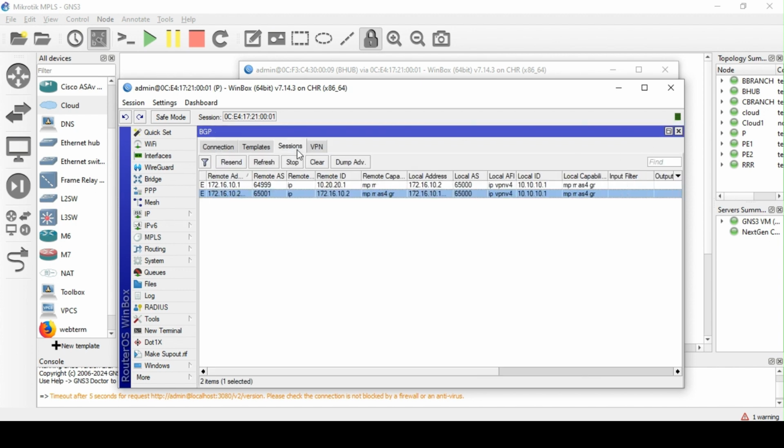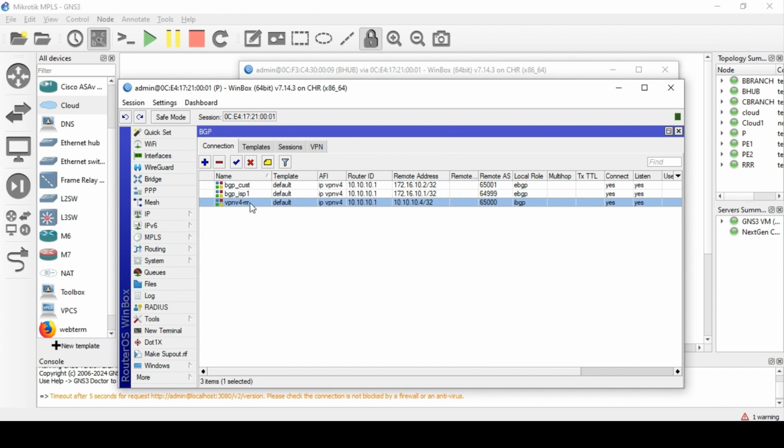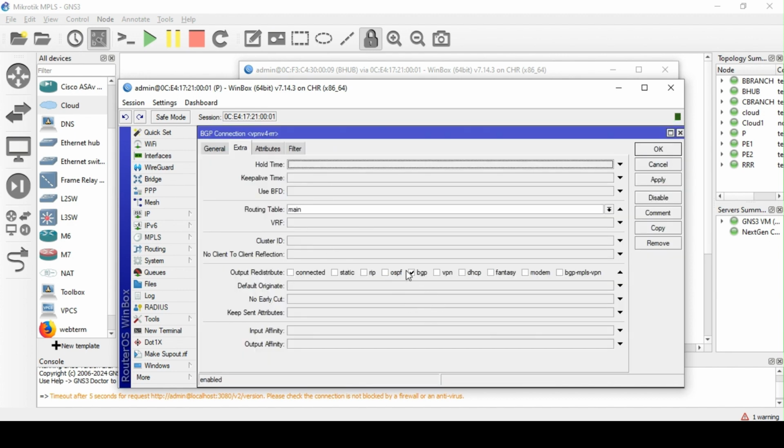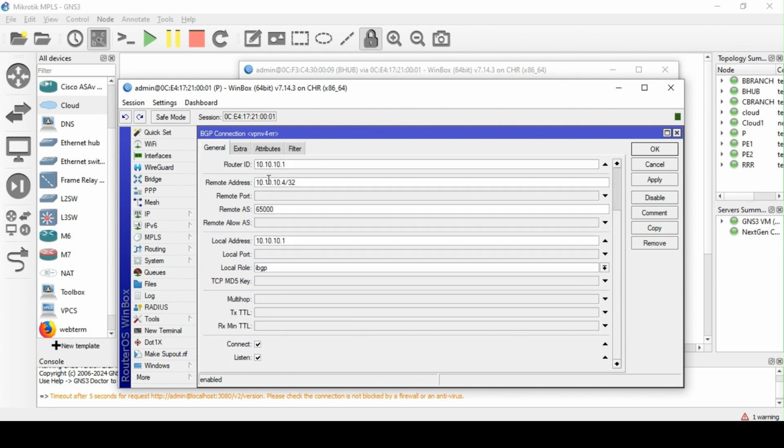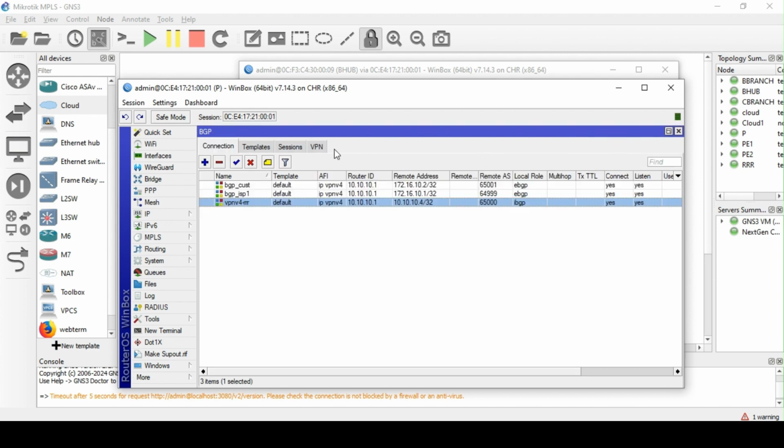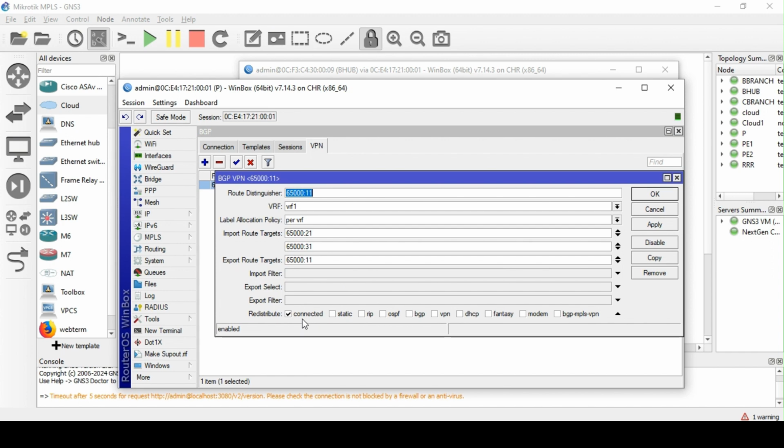Back to the customer. Let me see the sessions. Okay, VPN v4, at this point here, that's where I need to do it. I don't need to do any distribution here. I don't need to do distribution here. No, not at all. Apologies on that. No distribution for VPN v4. This area here is what I need to do something with: connected and BGP MPLS.